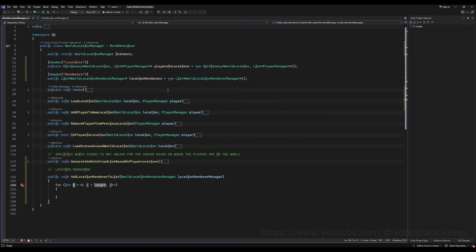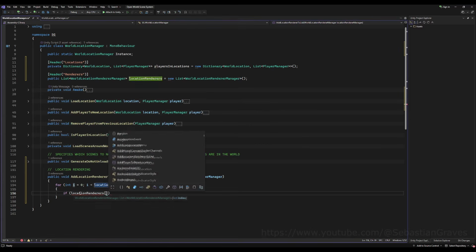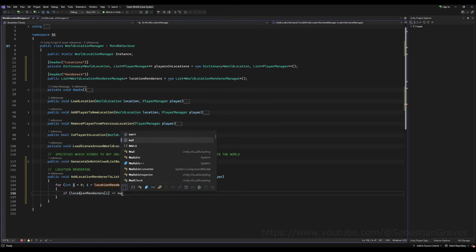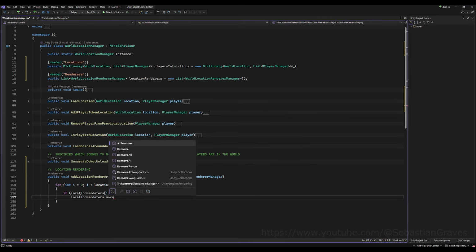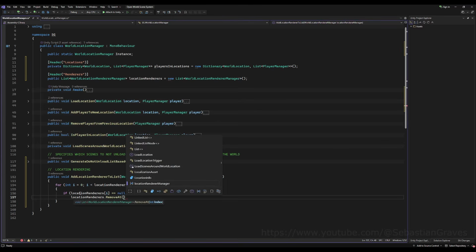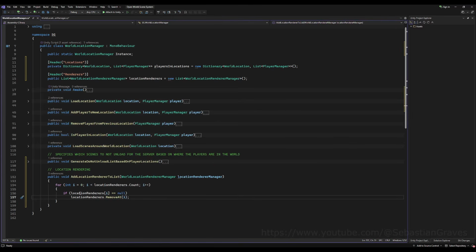Next, we do a for loop here, and we're going to iterate through all of our location renderers, because remember, these are constantly being added and removed as scenes are loading and unloading. And we're going to check for any null entries. So we're going to say if locationRenderers[i] is equal to null, then we're going to simply RemoveAt(i). So we're going to say locationRenderers.RemoveAt(i). And this will just clean up the list every single time you go to add a new one, basically.